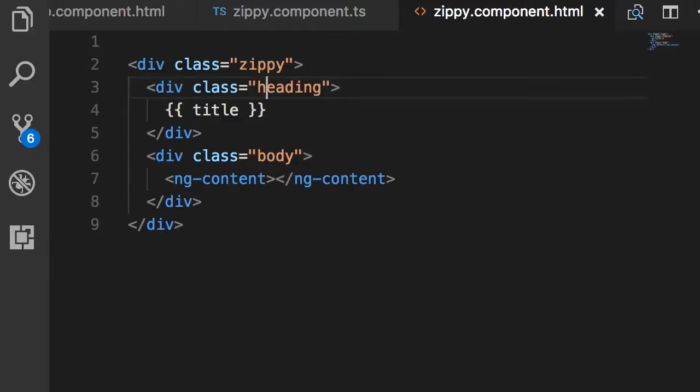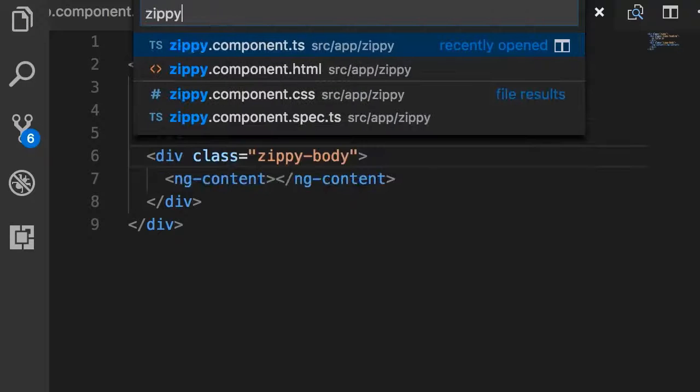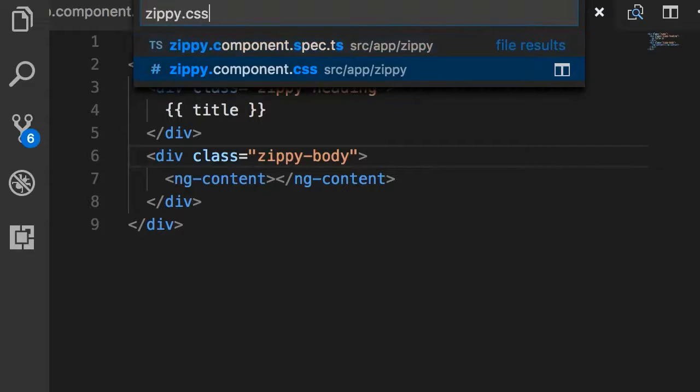So back in the template, I'm going to prefix this with zippy dash, and same here, zippy dash body. Now we have some kind of hierarchy. Next, I want to apply some styles to this component. So let's go to zippy.css.